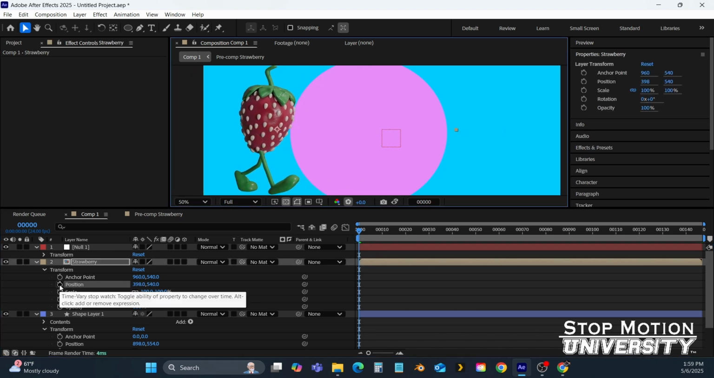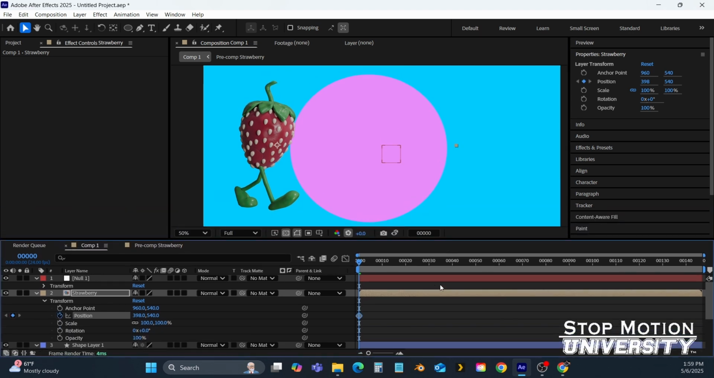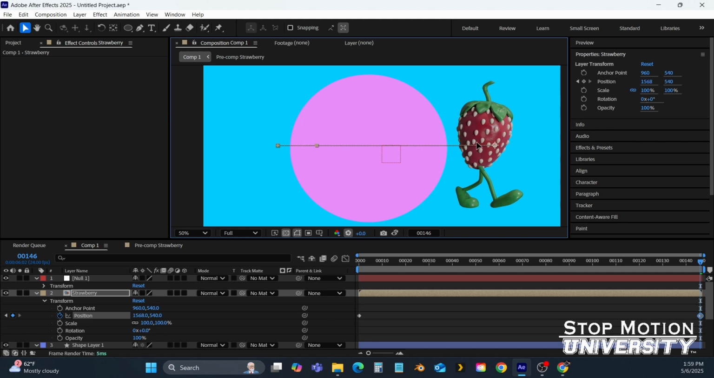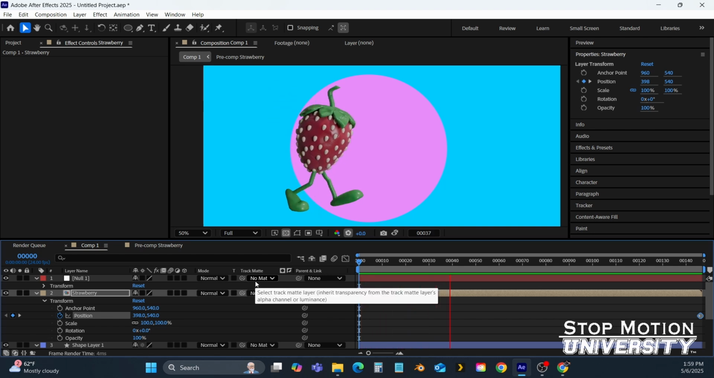I'm going to hit position stopwatch. That creates a keyframe right there. And then I'm going to move the strawberry. Oh, actually, I'm going to go to the end of the timeline. So I'm going to hit end. And I'm going to move the strawberry all the way over to here. There we go. Hold down shift so I can get a straight line. There we go. And you'll see that the animation happens. He walks across the screen.